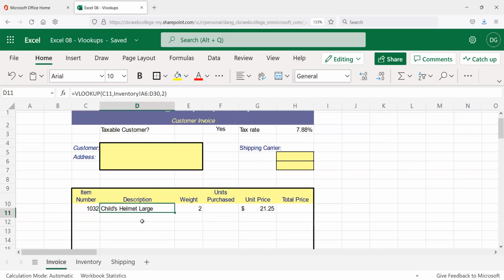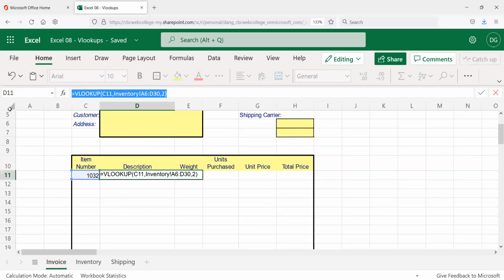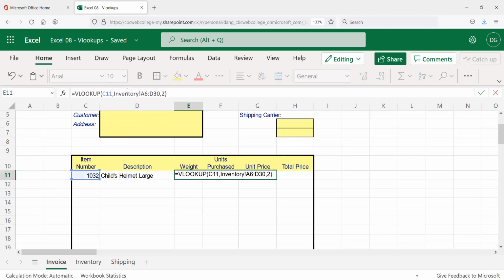All right. So that's how VLOOKUP works. In fact, these formulas are so similar. Here's a little shortcut. I didn't want to do the shortcut because we're practicing, but I can select all of this under description, copy it, and paste it in here for weight. It's the exact same formula.